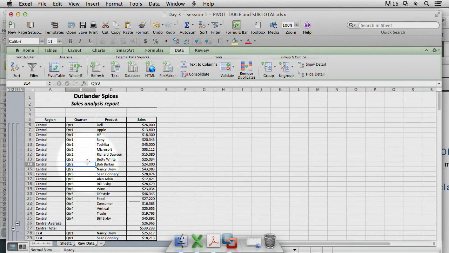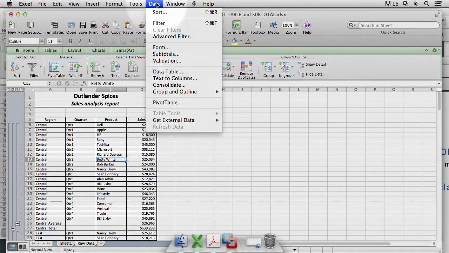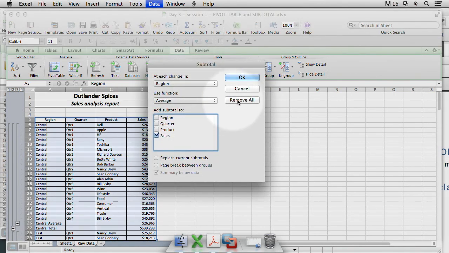Now at some point you might want to say, you know what, I'm done with the subtotal, you don't want it anymore. Just understand you can always go back to that same dialog box and just say remove all. And then it's going to come back to where you started from again.